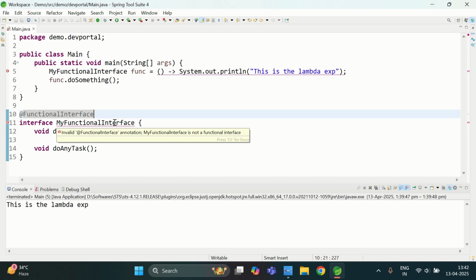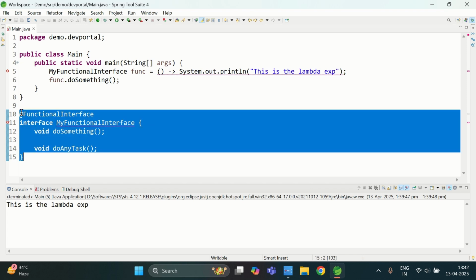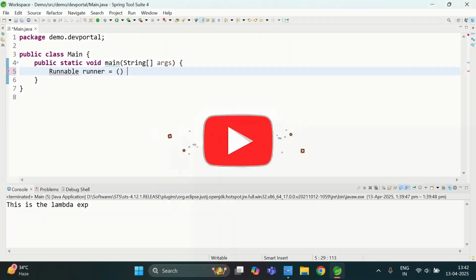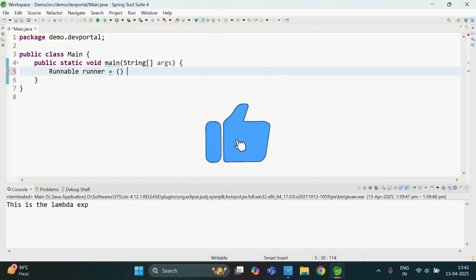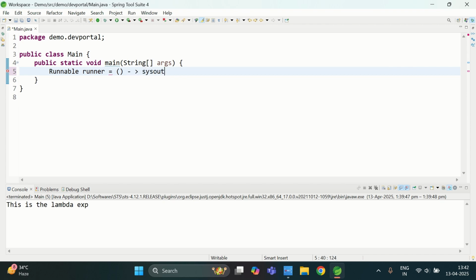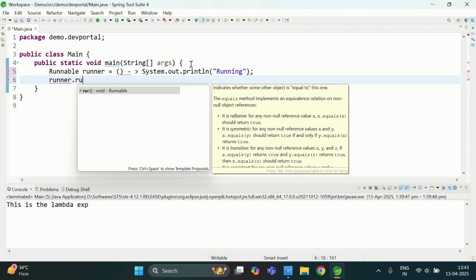Now let me show you some of the inbuilt functional interface examples. So first let me remove this code, and let me remove this code as well. Now first let me show you the lambda expression for the Runnable interface. So I will write Runnable, and suppose here I have mentioned runner is equal to, and I know this is the Runnable interface which is used to create the object for the threads, and under the Runnable interface there is one method, that is the run method. So here I will provide a sysout statement and I will print, suppose, "Running". That's it. And I will call the run method here.